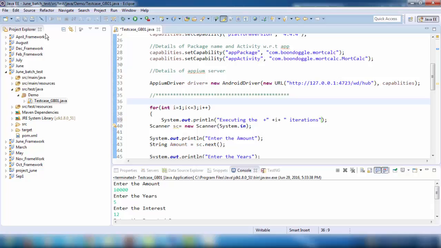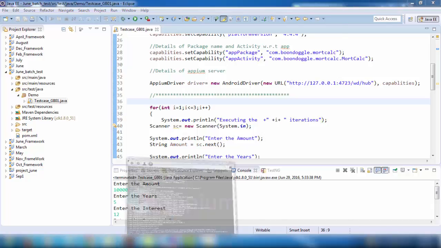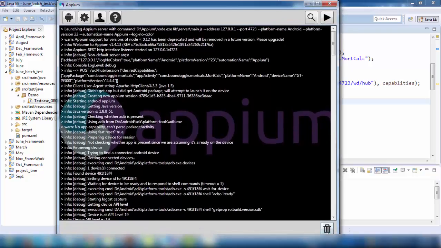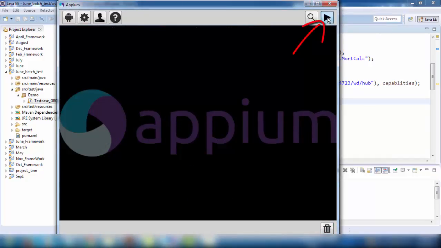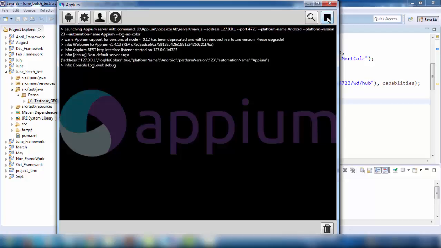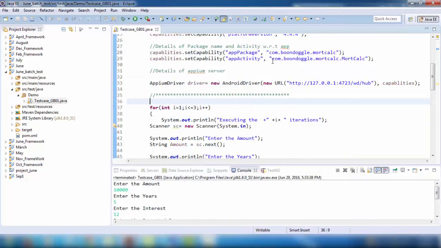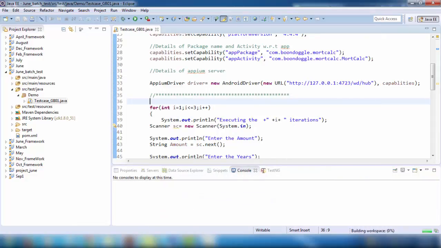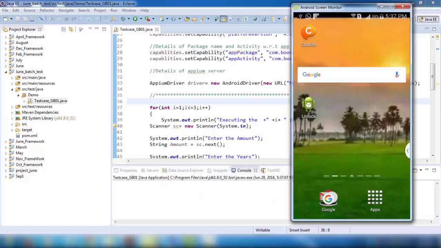Okay, now shall we execute? What should we do now? Stop the APM server. How much test data can we pass? 3 sets of test data. Launch the APM server. Console log level debug, the APM server is up and running. Okay, it is up and running now. Now right click, run as Java application. Can you see the things in the Android screen monitor? Again I am telling you, it's a real device which we are automating. It's not any emulator. Look into the Android screen monitor.